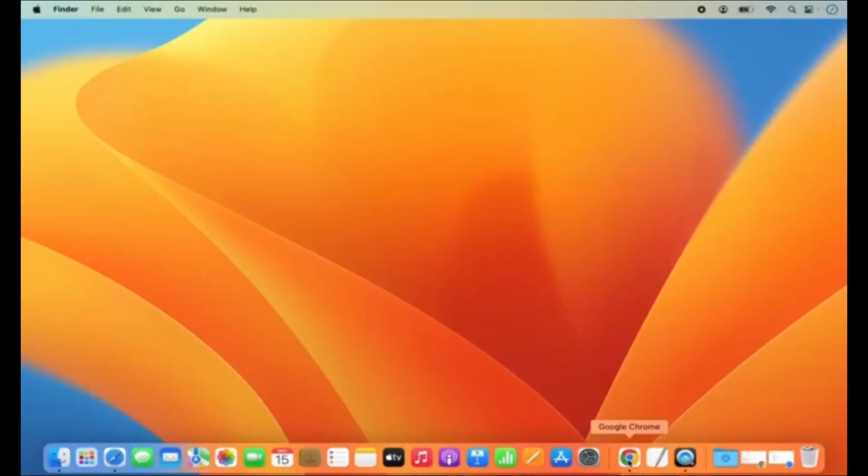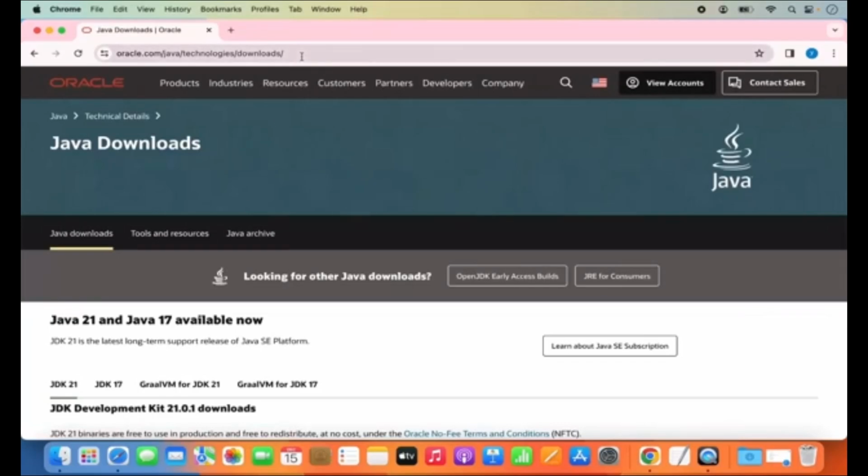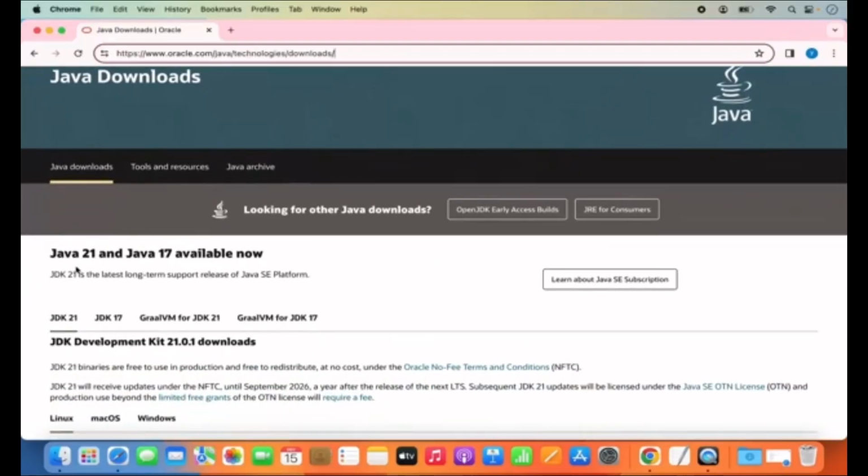So for that, open your favorite browser and search for download Oracle Java on Mac. And the first link which will appear here will be from oracle.com/java/technologies/download. I'm going to click on this link. Maybe I will also put this link in the description of this video so you can directly come to this website. Now at the time of making this video, you can see Java 21 and Java 17 are available now.